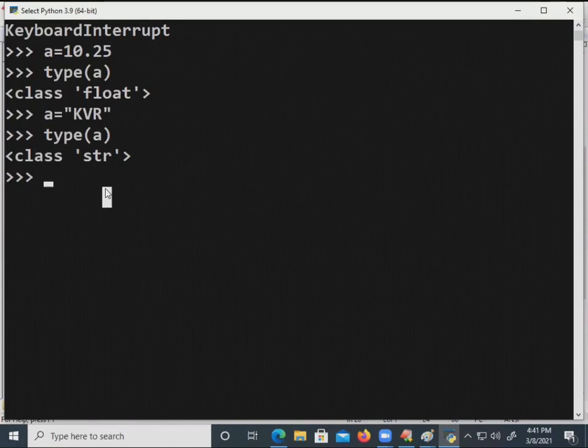All variables in Python are called what? Objects. Variables are originally called what? Identifiers are called variables. Variables are called objects. All identifiers in Python are called what? Behind the object, who is there? The classes.